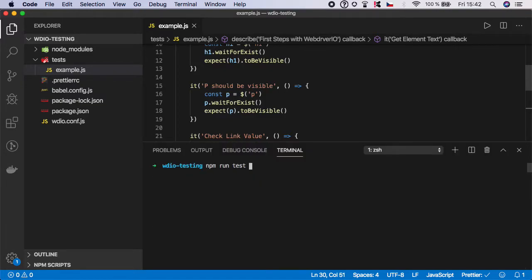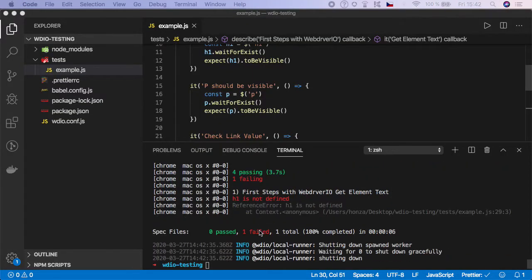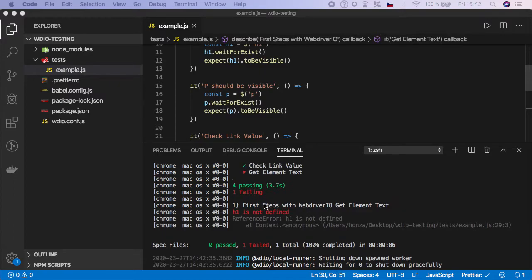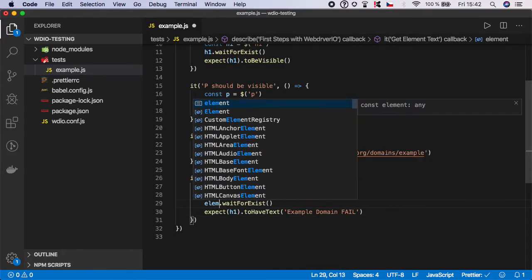So I'm gonna run the test, and I'm gonna use the flag silent to prevent the node errors. And now, as you can see, the test is failing and it's giving me a reference error. The h1 is not defined. And you probably see I have made a kind of mistake because the element is not h1, but it's named element. So let's quickly fix it.